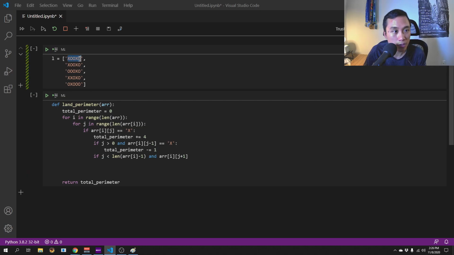So let's say this string has a length of 5, so length of 5 minus 1 would be 4. So j has to be less than 4, because if j is equal to 4, which means j is the last element in the string, then j plus 1 would be out of index, so we would get an index error. So j has to be less than the length of the array minus 1. Yep, this has to be like this.